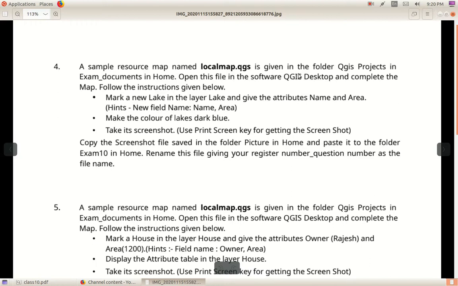QGIS is given in the folder QGIS project in exam documents in home. Always keep in mind for a practical examination the files will be available in home exam documents. All your documents will be available in home and which folder? Exam documents. Is it clear? Open the file in the software QGIS desktop and complete the map. Follow the instructions given below.